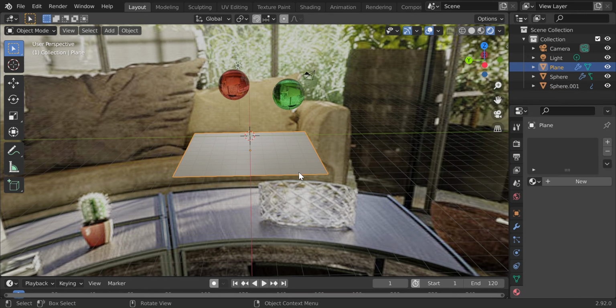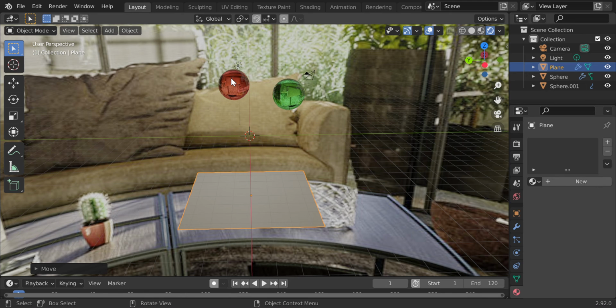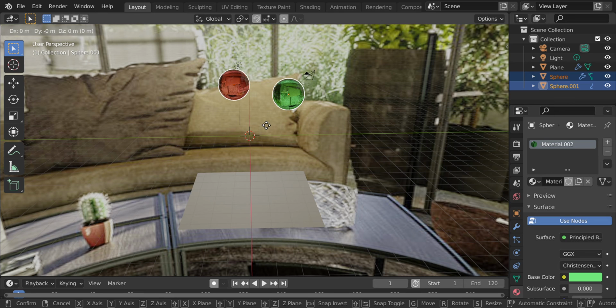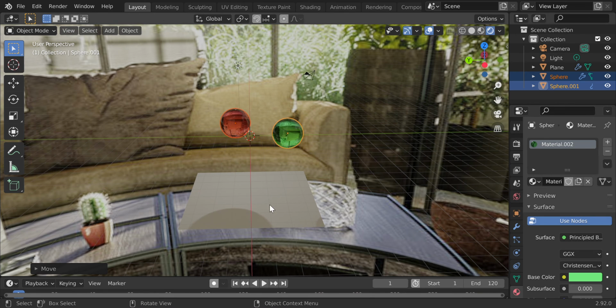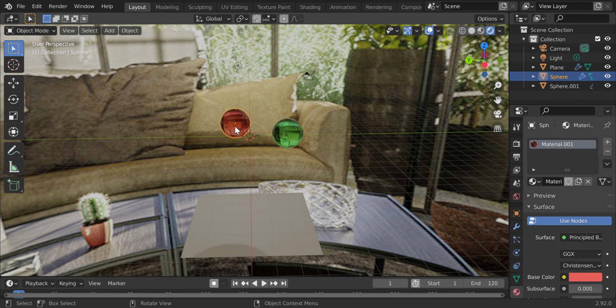Okay, G and Z. G, Z. Let's make a little adjustment. G, Z.